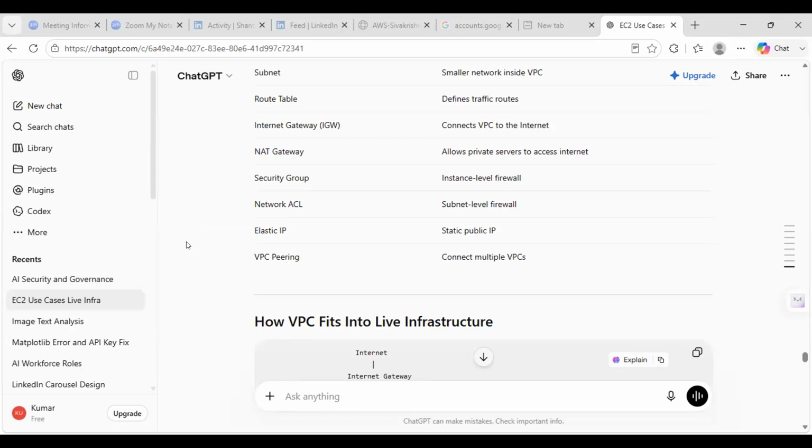Then VPC peering links multiple VPCs. We saw one virtual private network as one building, but multiple buildings need to be connected. Take any SEZ, software export zone, or typical large offices and financial companies. They have multiple offices and multiple floors, so building-to-building network connectivity is required. That is called network peering. Here in the cloud, it is called virtual private cloud peering.